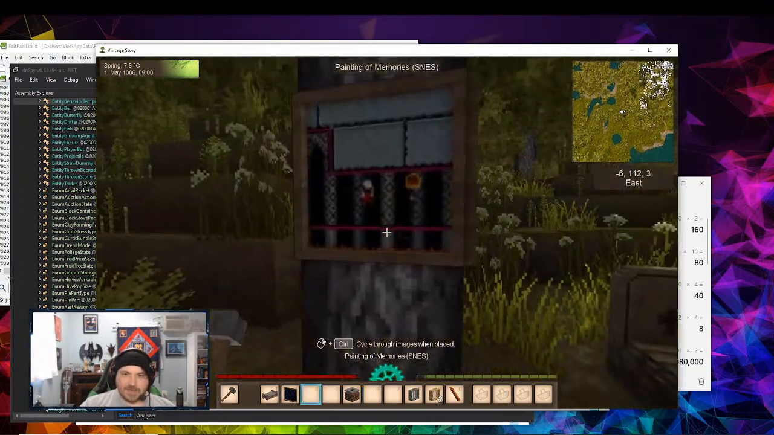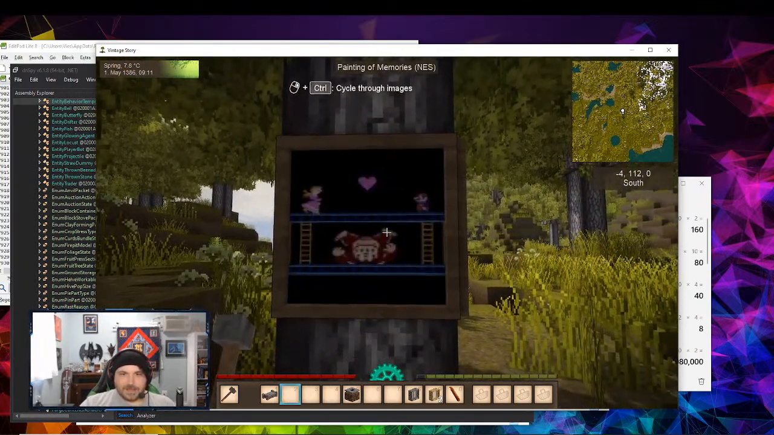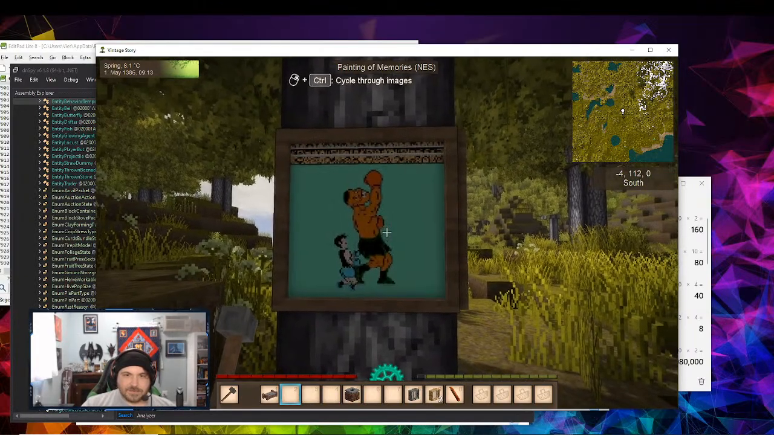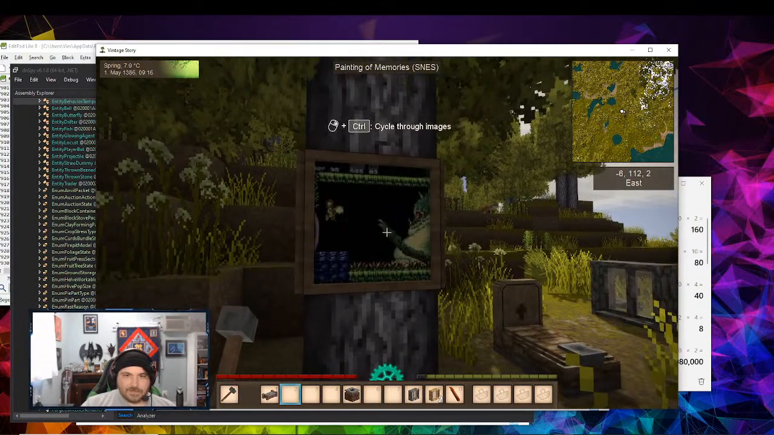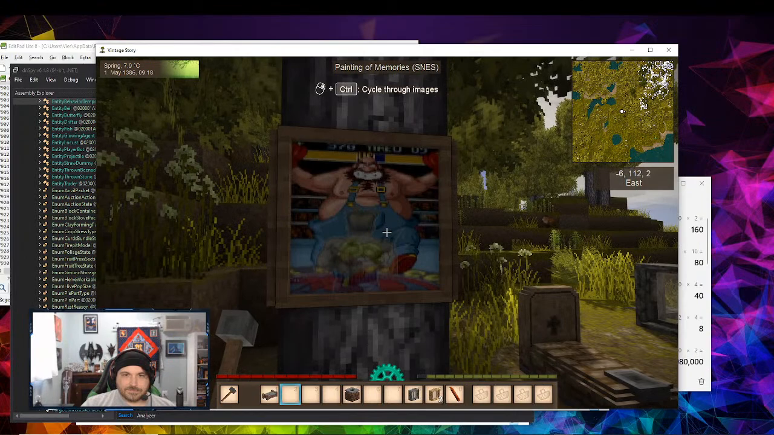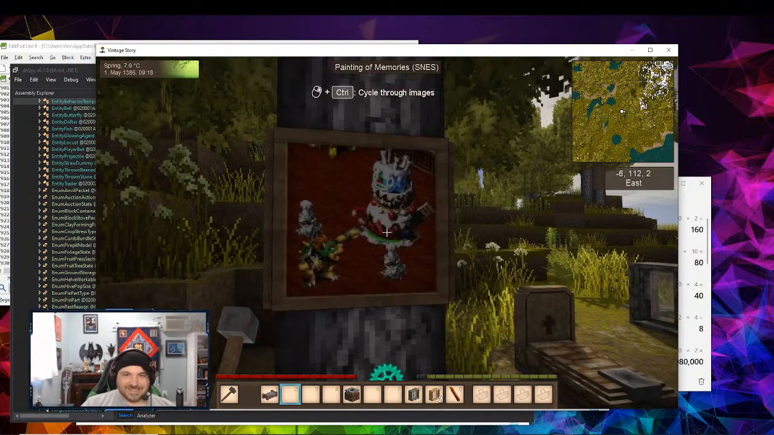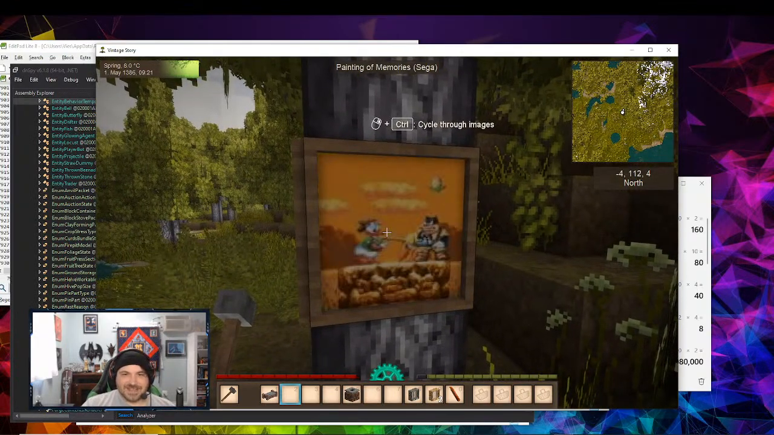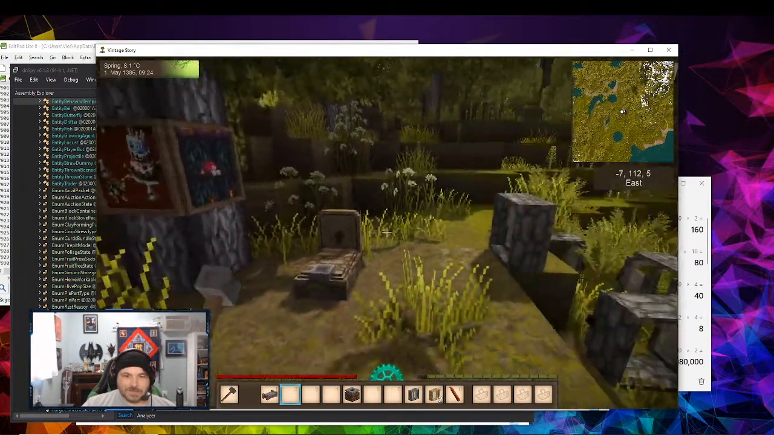All right, pictures. There's the Sega memories, the SNES, and then the NES. I can cycle through all the pictures by holding Shift. Looking good. Yep, all of these. Yep, looking good. The Sonic ones, Earthworm Jim. It's awesome. All right. So those are working.